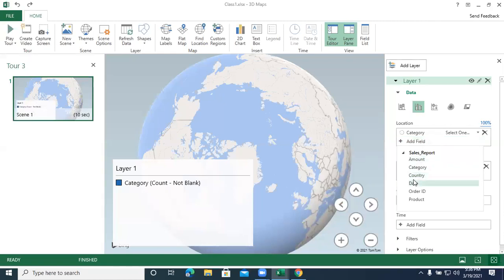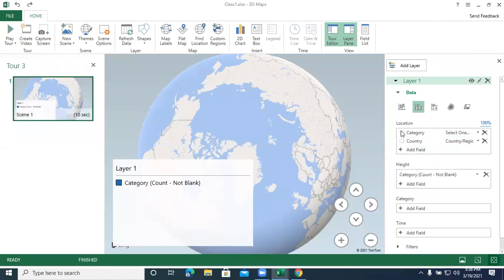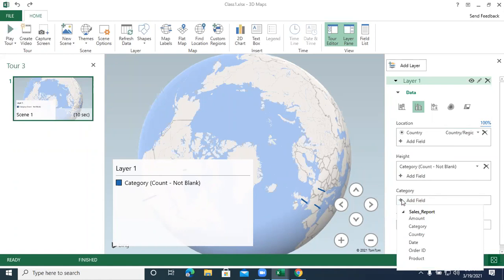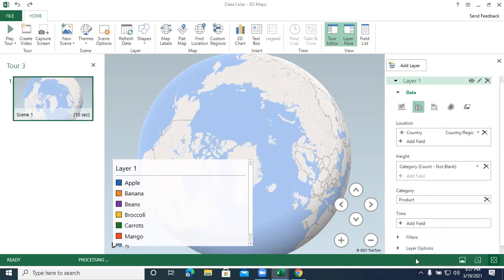Which is that country name. I want product to be highlighted. Another category, I highlighted the product. I've taken a bar chart.